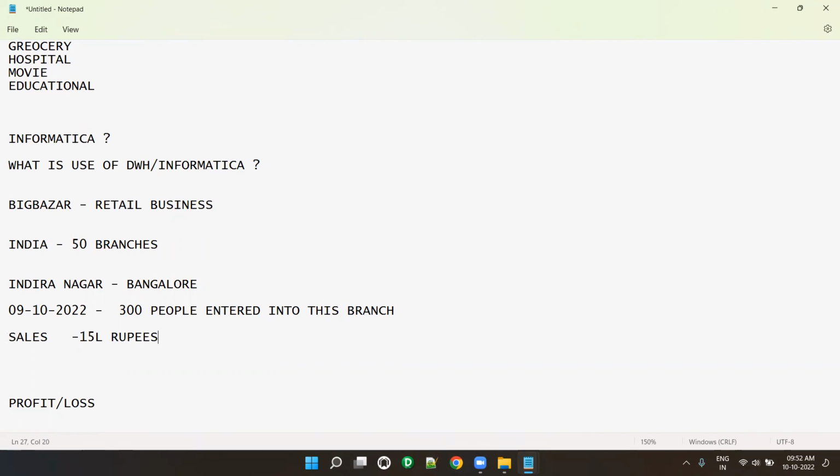Now, how will they calculate profit? They will check sales per day, and they will calculate expenses per day. What are the expenses? Rent of the building, maintenance of the building, employee salary per day, and then groceries cost.